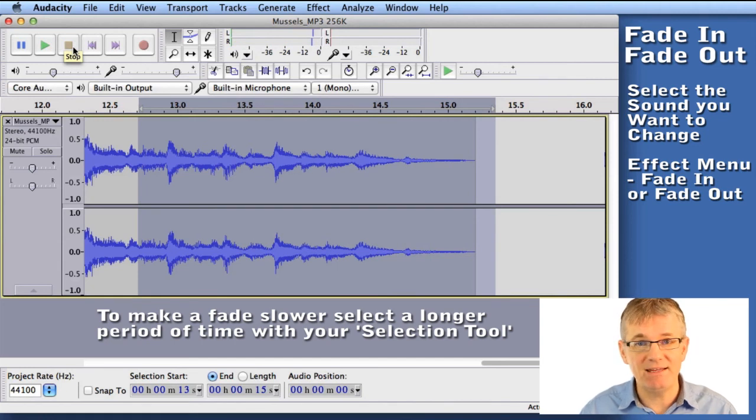So that's it, fading in and fading out. And remember, when you fade your music in or your sound in and fade your sound out at the end, even if it's a very gentle, quick fade, it sounds much more professional than just abruptly cutting it.